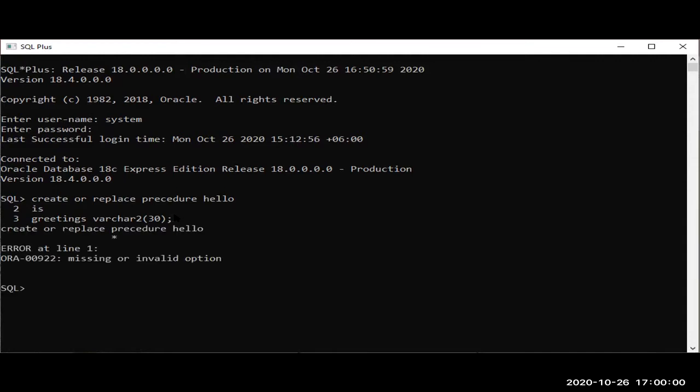There is an error, okay? After I press enter button, it displays an error, missing or invalid option. It is very good thing to learn from the error message, okay? See at the line number 1, create or replace procedure, a spelling mistake. So I'm writing again. You should not make any spelling mistake here for the built-in command. You can make a mistake in procedure name, or you can make a spelling mistake in variable name, but in command, you should not make any kind of spelling mistake.